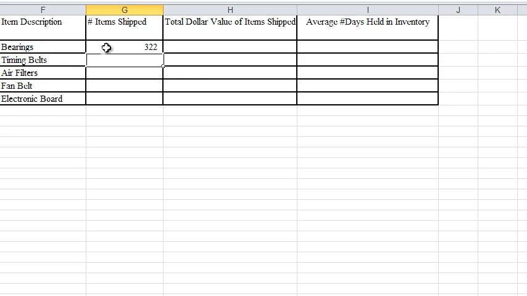So you can see how this is extremely useful. So I'm going to do that for the timing belts, air filters, fan belt, and the electronic board.